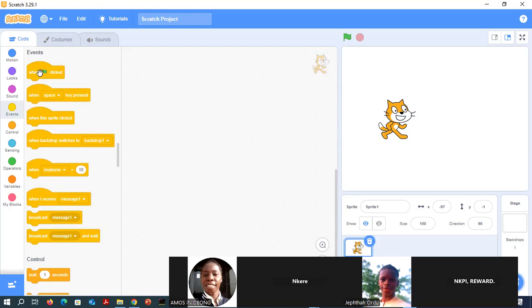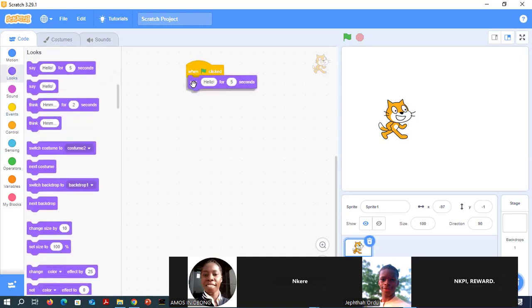So for this event, if you want to control this, take for instance, you say, whenever this green flag is clicked, say hello for 5 seconds. If I come here and press anything, it will not work until I click on this green flag. That's how you're telling it to start.